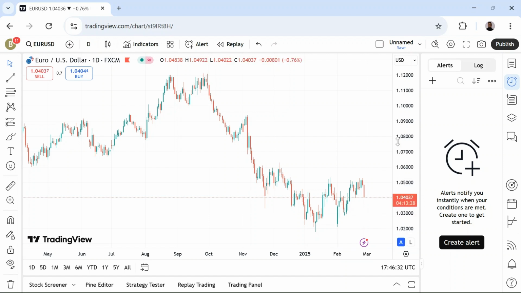Now, by the right, you will see your price levels. So what is the price level? Euro USD. Currently, it is 1.04036. Like that. So that is just another information to have at the back of your mind. Okay.